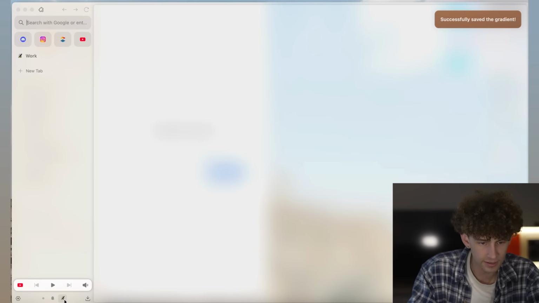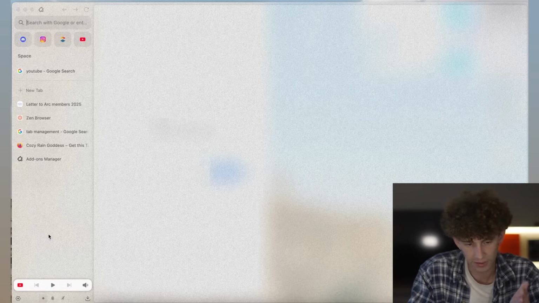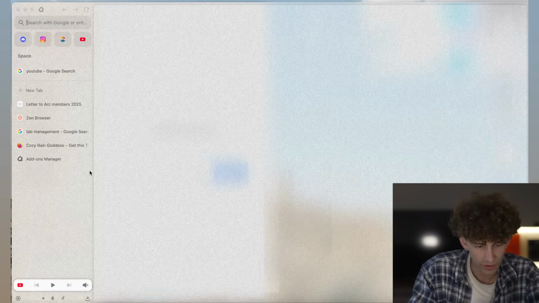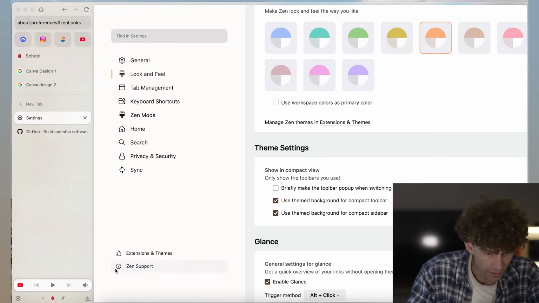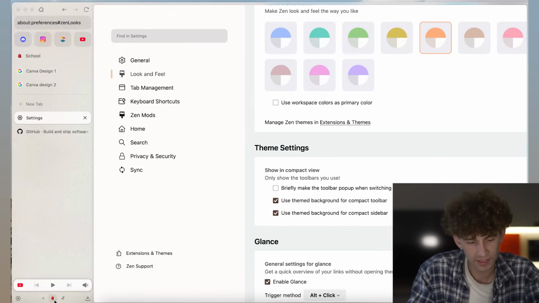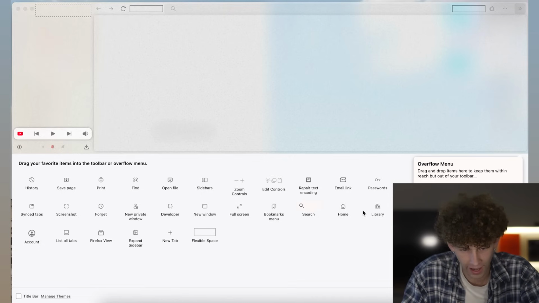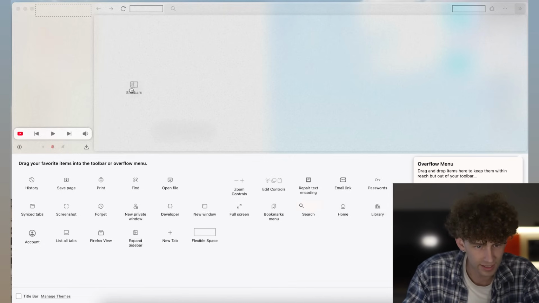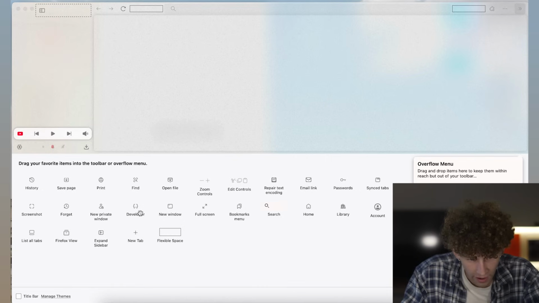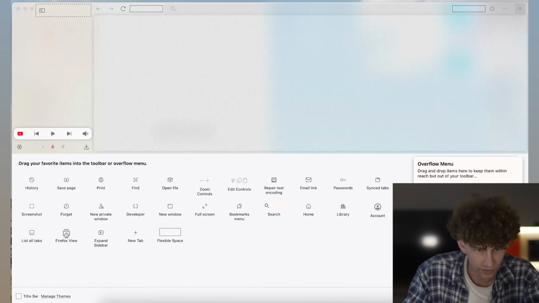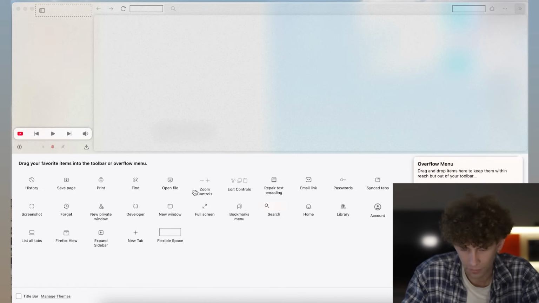And just like Arc, these actually are only per space. So you can see I have a lot more grain on this one, but if I go over here, I have less grain. And then another cool feature about this is I can change the toolbar. This is something that Arc can't do at all. So I can actually have like specific things in here. So I can add the sidebar. I could have Firefox view. Just any of these that I want to add, I can put them up there.